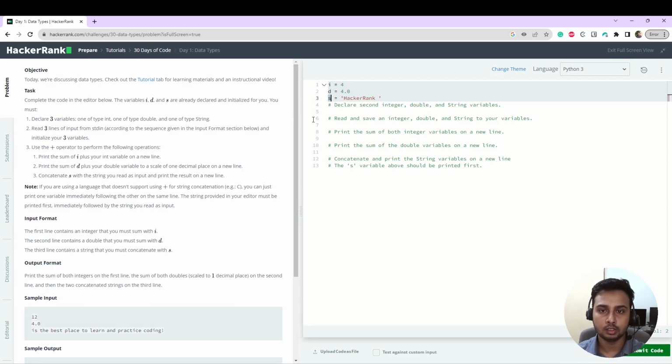Our task for this challenge is to declare three different variables and get an input for them. After getting the input, we need to print out the sums. For the first variable, an integer, we sum it with I. The second, a double type, we sum it up with D. And the last, a string type, we add it up with the string S and show it on the same line.